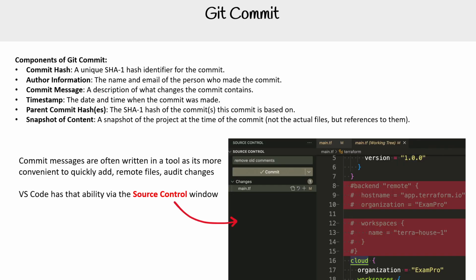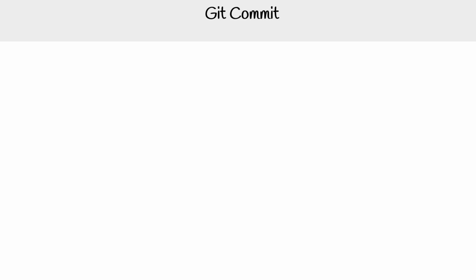So if you had VS Code open and we were taking a look at changes that we have staged, so they haven't been committed yet, but you can see here we have the commit message. It says remove old comments. We have files changed that we plan on putting in the commit. And you can see some deletions there on the right-hand side. We can have additions. So hopefully it's very clear what a Git commit is.